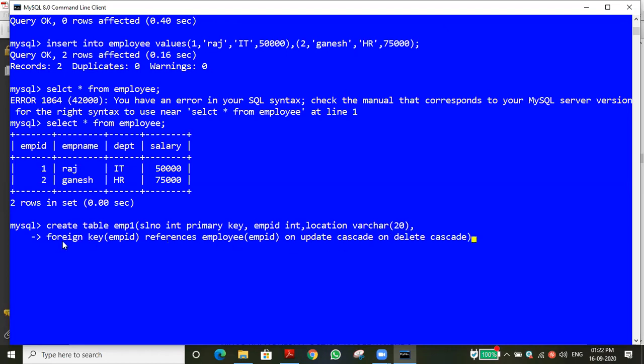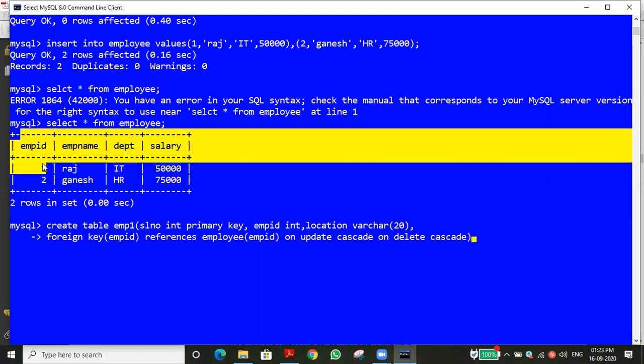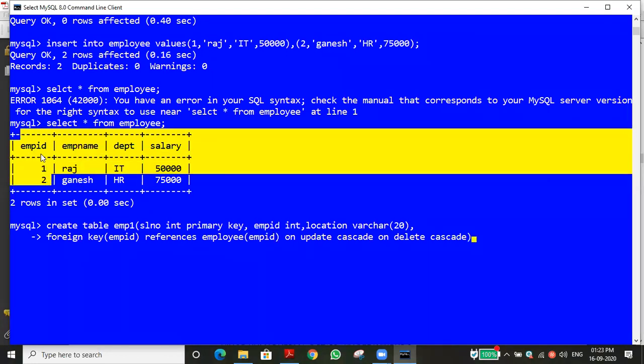Foreign key we are assigning. Which field are we going to set as a foreign key? Employee ID of the table EMP1, that we are going to set as a foreign key. Then referencing: where do we need to reference the foreign key? It always refers to another table. The table name is Employee. In the table, which field does it refer to? Employee ID. Employee ID is one of the Employee fields. Here I'm selecting the first one, so that one it always refers to.